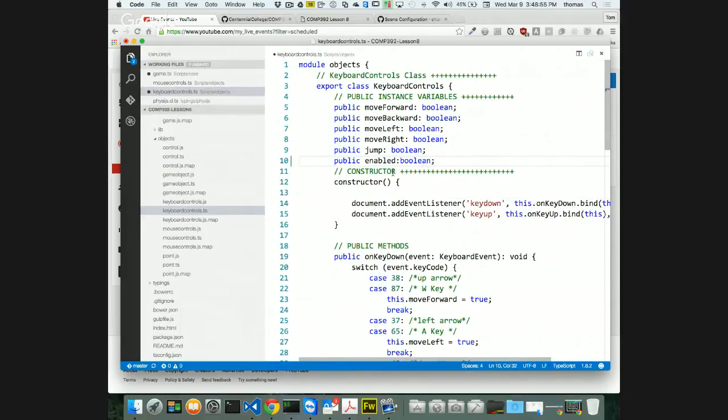Now, one thing I will say is that by default, my this.enabled is equal to false. When I first create this class, it's false. The reason is I want to make it so that I have to turn it on. All this class does is keep track of states. Am I pressing? Am I not pressing? Am I enabled? Am I disabled? That's all I want to know.